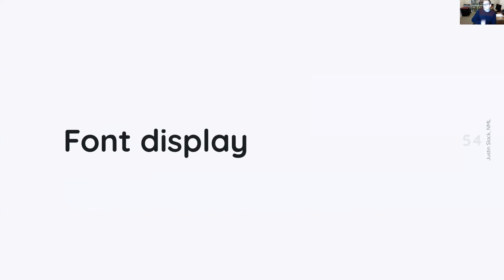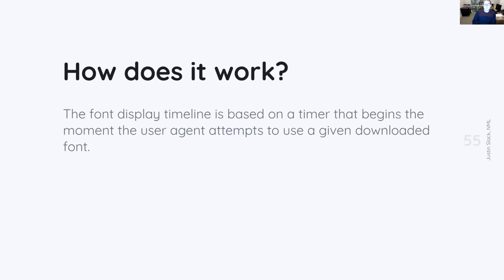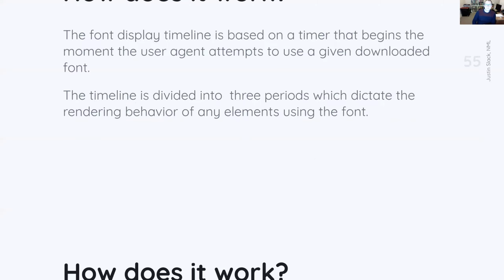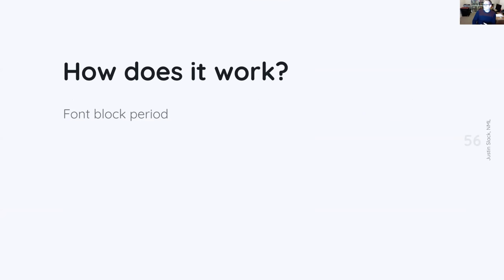Right, so we now have a CSS property called font display that allows us to determine whether we're going to have flash of invisible text or flash of unstyled text, and it's based on a timer. So as soon as the user agent attempts to download a font, this timer starts, and then the timeline is divided into 3 periods: block, swap, and failure. In the block period, we're not showing any text until the font's downloaded. In the swap one, we have the fallback font, and then we swap in the custom font. And the failure period says, just try and download it, and if after a certain time, give up. You know, we don't want it anymore.